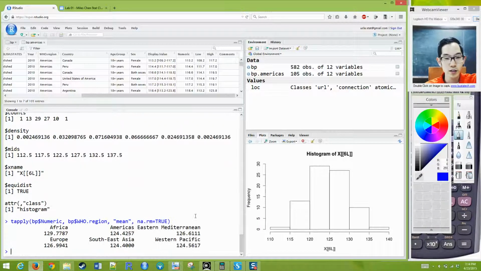So tapply is a neat little function for stuff like this. Again, this probably saves you a few keystrokes doing it this way, okay?